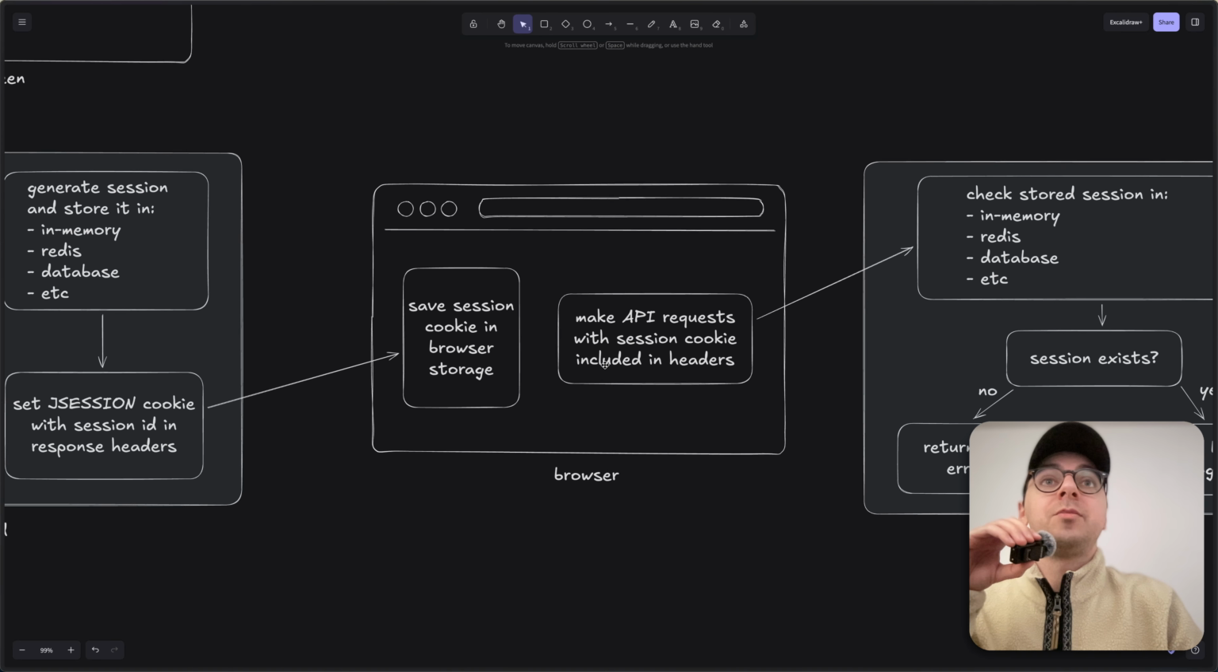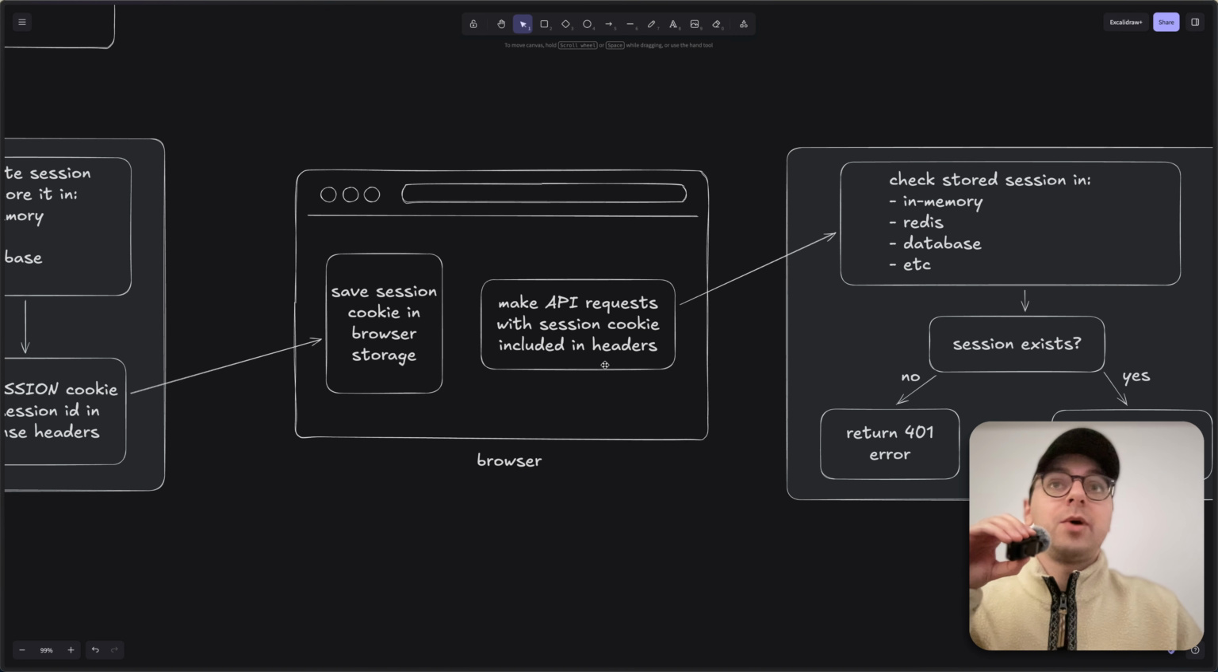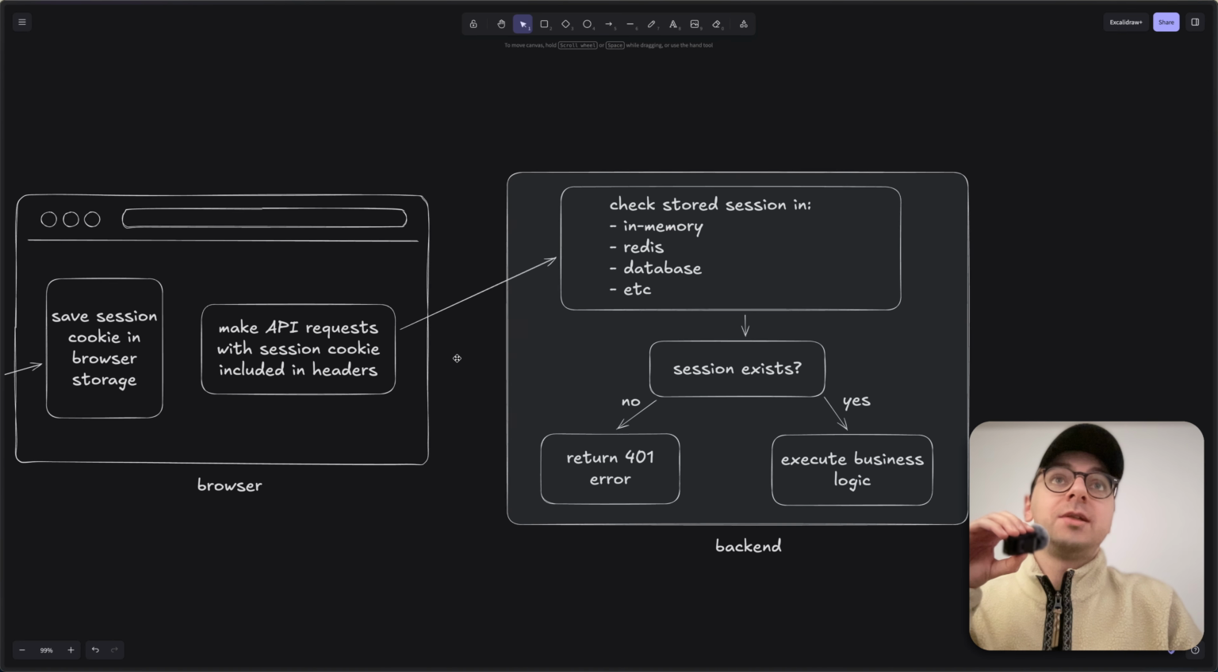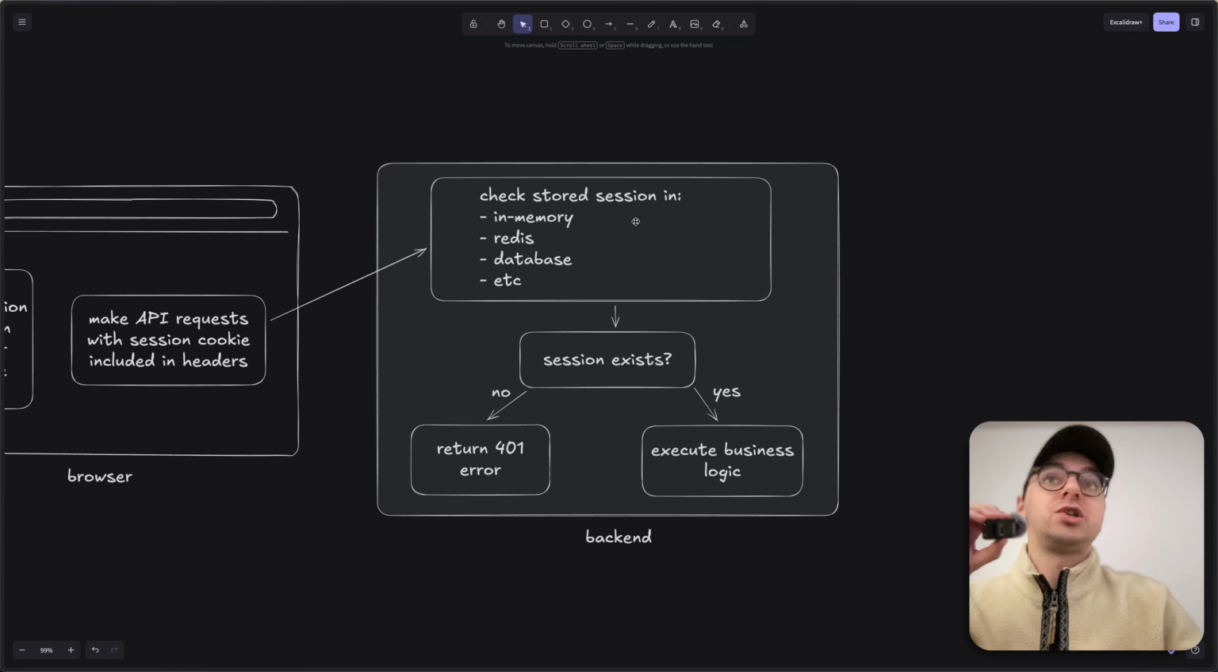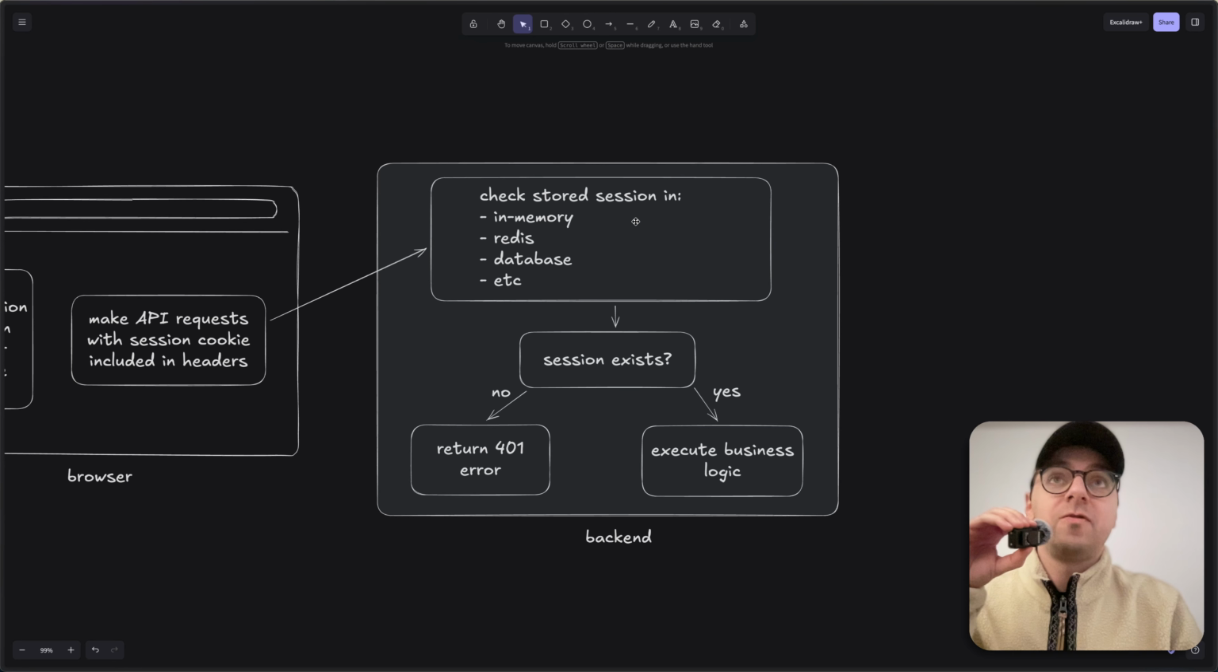And from there on, any API requests that are done by the browser should contain that session cookie in HTTP headers. And when that call is made to the backend, Spring does the check for the session in any storage that you have. So if the session exists, it allows to execute business logic. If it doesn't exist, Spring returns a 401 unauthorized error.